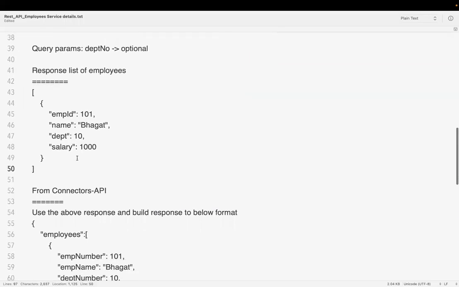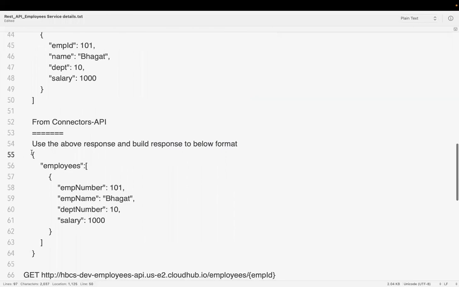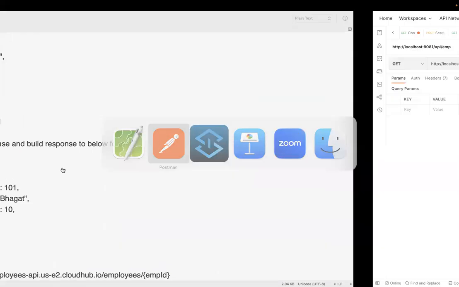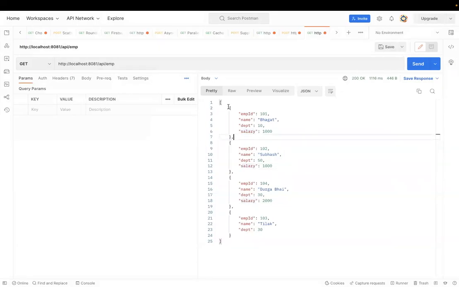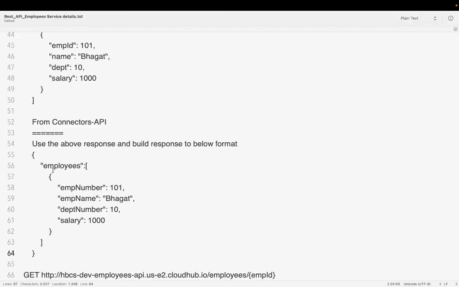And this list of employee details, we need to convert into a different format within our connectors API service of the get employee details. So we have to create a structure of these fields of the array as a response from the service. And also we need to create the required format structure in JSON format for these particular fields and values as a connectors API response.